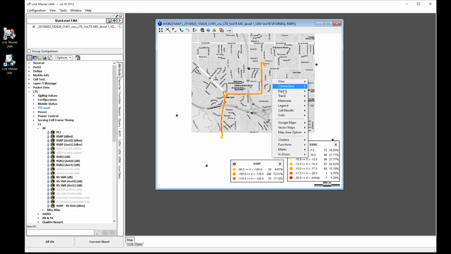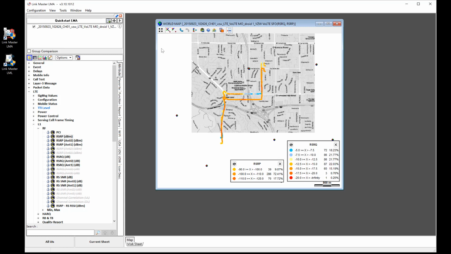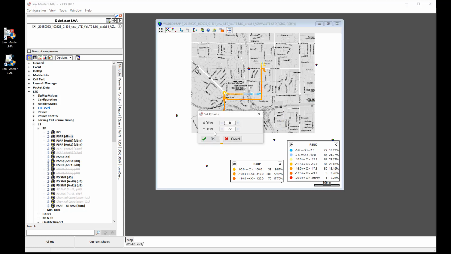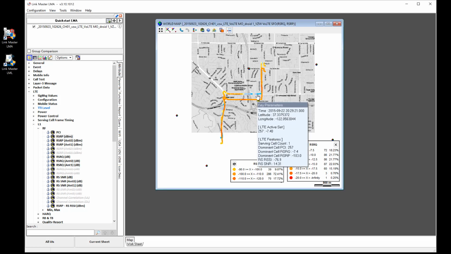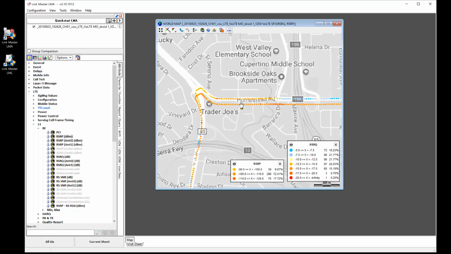Now if I right click and go to trace, and I do shifted trace, that will move the two parameters in relation to each other. And you can adjust that offset using right click, trace, shifted measure offset. So right now I'm doing a Y offset of 22 pixels. So all of my data has been shifted up by 22. So if I zoom in, I'll get the two parameters on top of each other there.